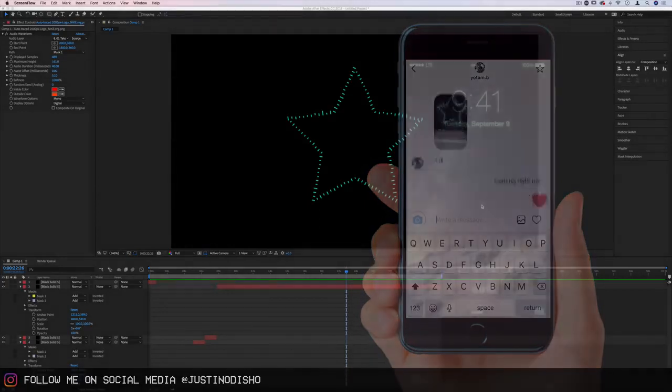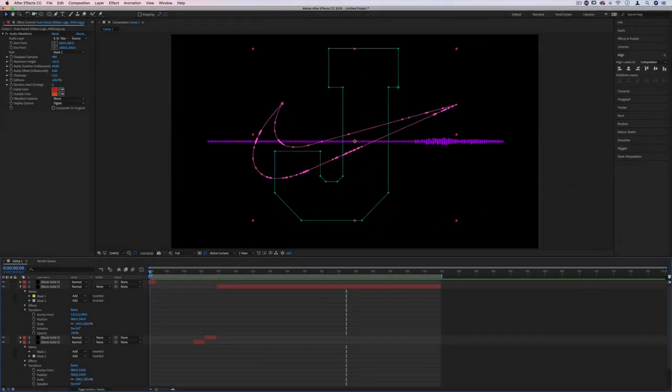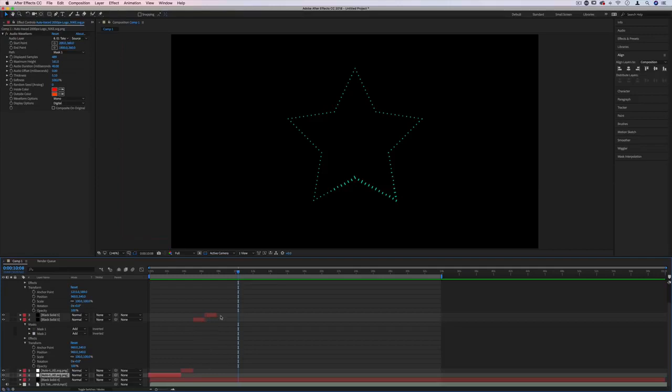So this is that project that you guys saw the example of in the beginning, and I just used a bunch of different examples of different shapes from a straight line to a letter, square, circle, star, and I just made them cut to the beat, kind of like that.